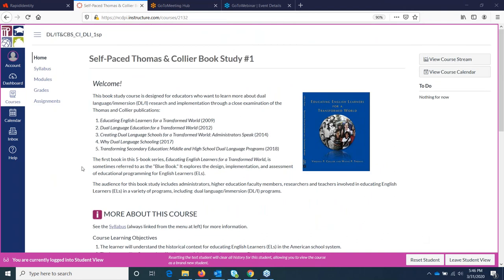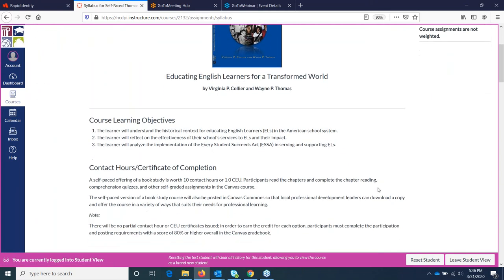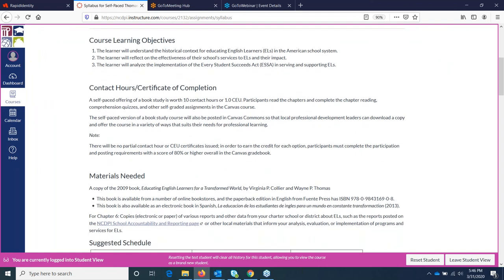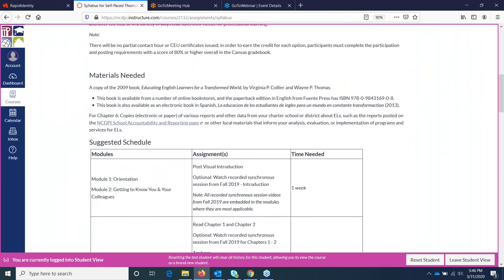Also, always visible on the left-hand side is your navigation bar. So if we are on the homepage, we can then switch to the syllabus by clicking on that on the navigation bar. That brings up the course syllabus, starting with a picture of the book for this book study, our course learning objectives again, information about completing the course, the materials you will need, which of course includes getting a copy of the book, as well as some other things.